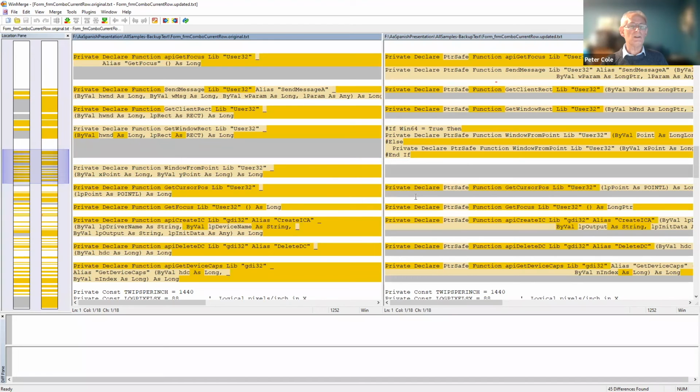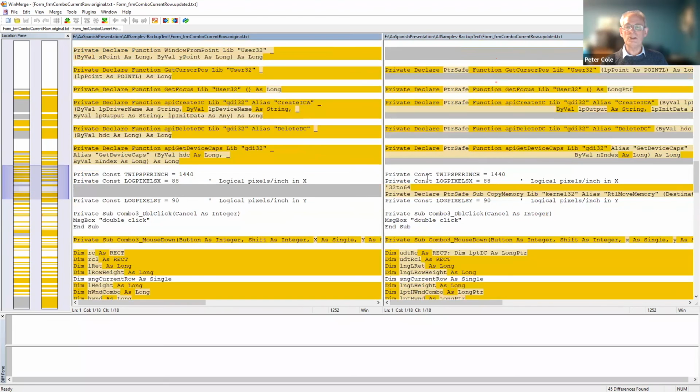So you can see most of them are just added pointer safe, but there are a few other bits and pieces which have changed.